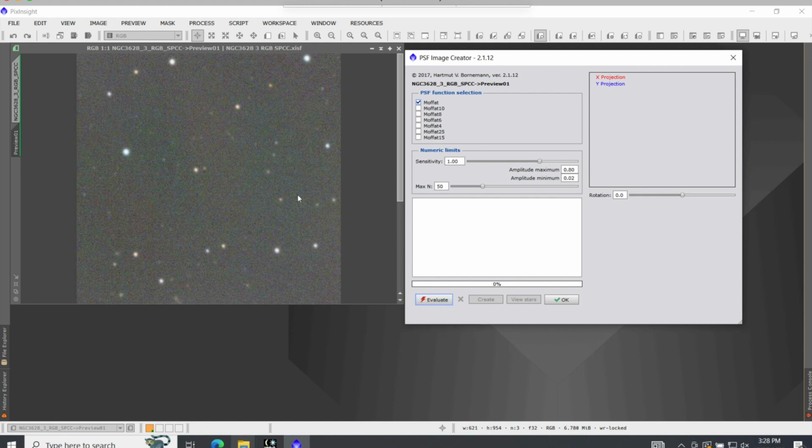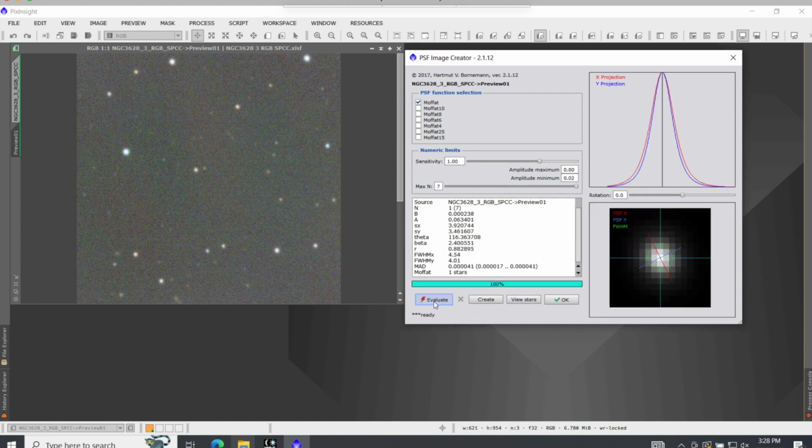not going to take much time because it's got a smaller area to work with, and it's just going to be looking at those stars. And right away it came up with an analysis, and the full width half maximum X 4.54 and in Y 4.01. Again, remember that this is an indication of what our atmospheric seeing is. Full width half maximum is a way of kind of assessing how your seeing is. The lower the full width half maximum, the better. We want to take the average of these two and use that as our point spread function value for the BlurXTerminator tool. And so halfway between 4.54, the average of those two is about 4.26.